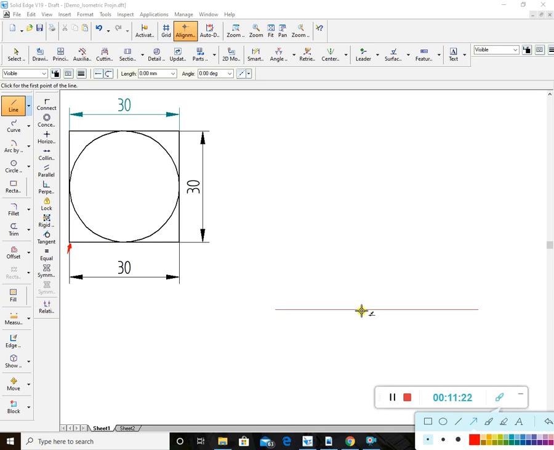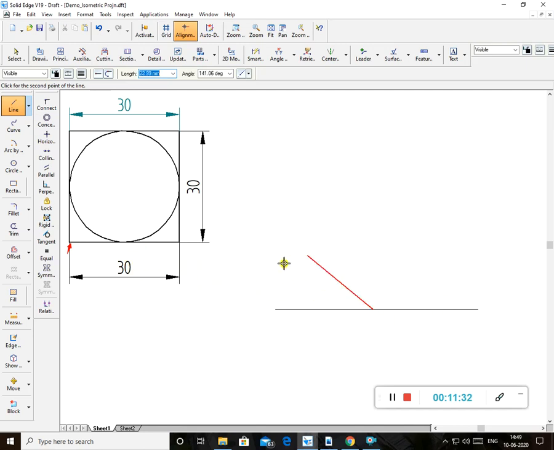So what I'll do, I'll take one point here, any point on this line, and I draw one line. The line I'll draw at an angle of 30 degrees. Don't measure the length here. I draw a long 30 degree line.